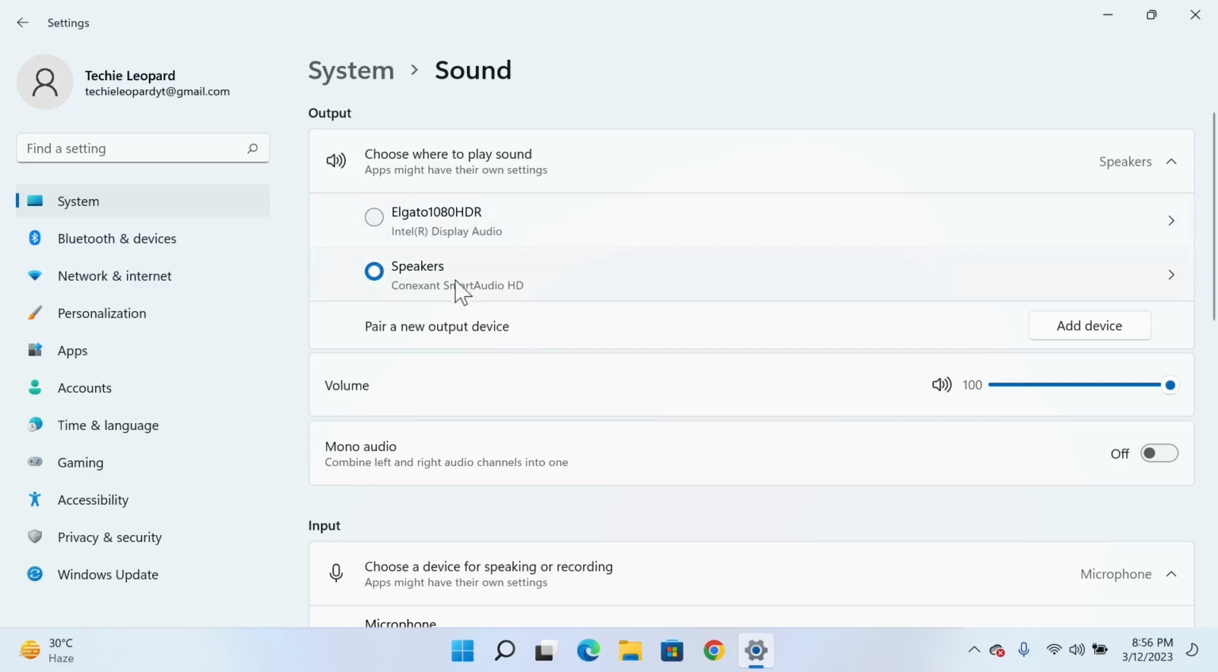Now in my case I have these speakers that is set to default, but if you have headphones or anything else, those will show up here as well, and you need to select the default one. So if you are going to use headphones, then select headphones, and if you're going to use the speakers, you're going to select the speakers.